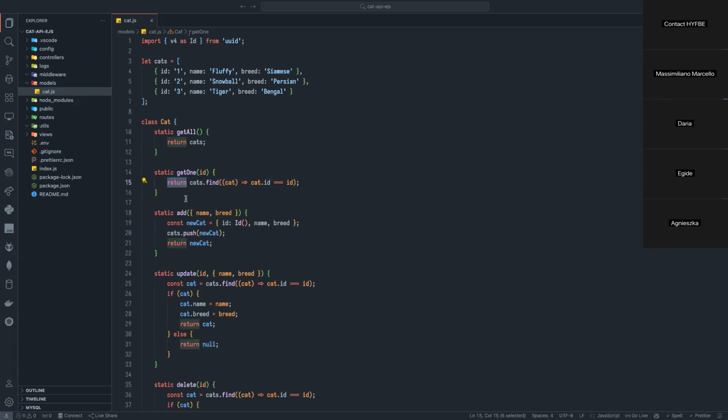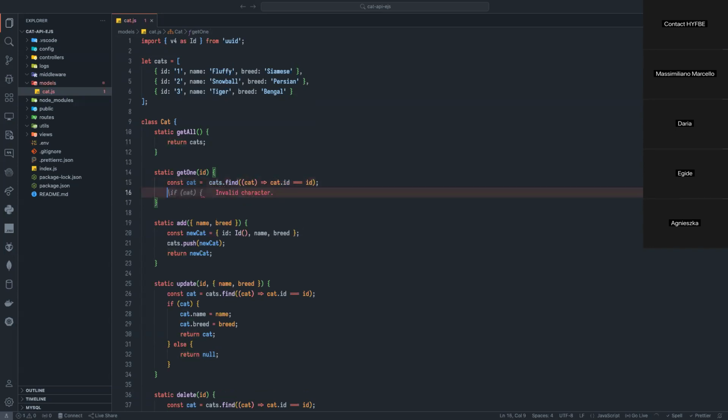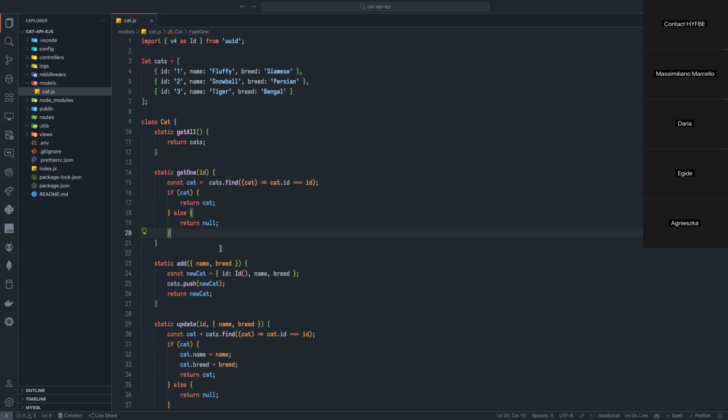And actually, what I can do here, I can also do that. I can just say const cat, it's equal to, and here I can check. I can just add if cat, I will return cat, else I can return null. And like that, I know if the cat exists or not. Here it will return me my array, even if I don't have any cat.